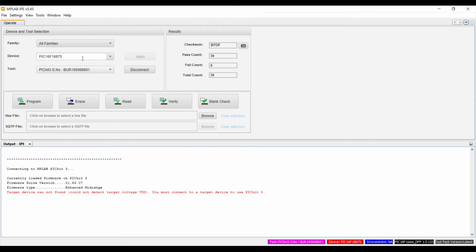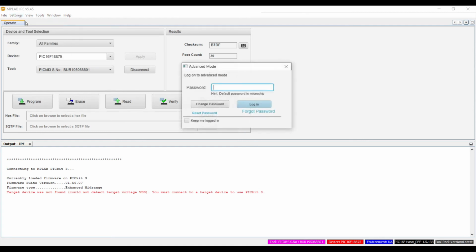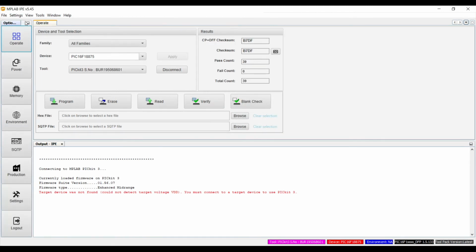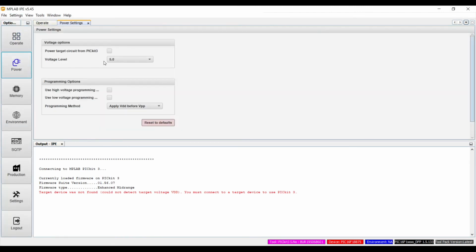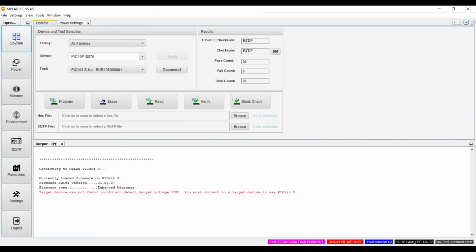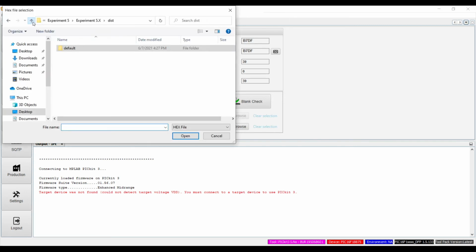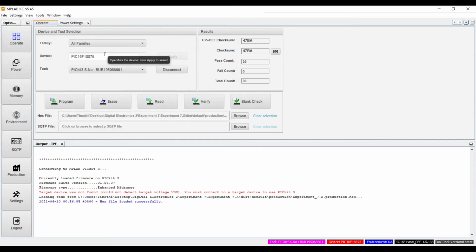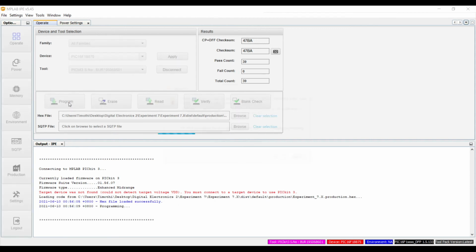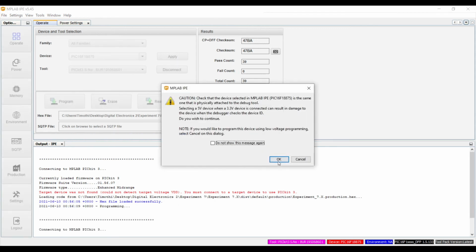After connection is successful, go to Settings, Advanced Mode, enter the default password. Go to Power, set the voltage level to 3.125. Power target circuit from PICkit 3 should be checked. After that, go back to Operate and browse our hex file. It can be found in the folder of our project location. After the hex file is loaded successfully, click Program. Click OK.